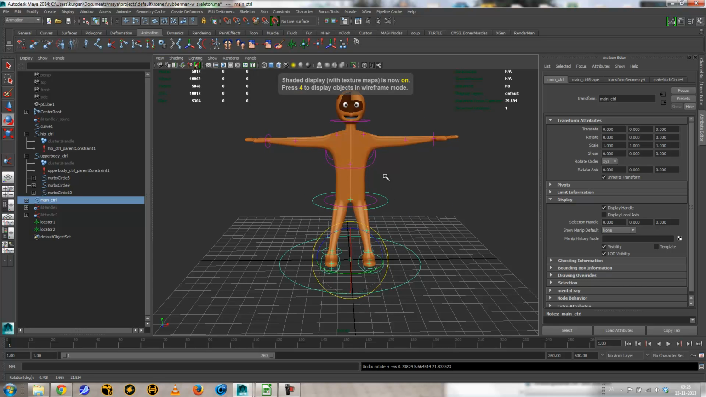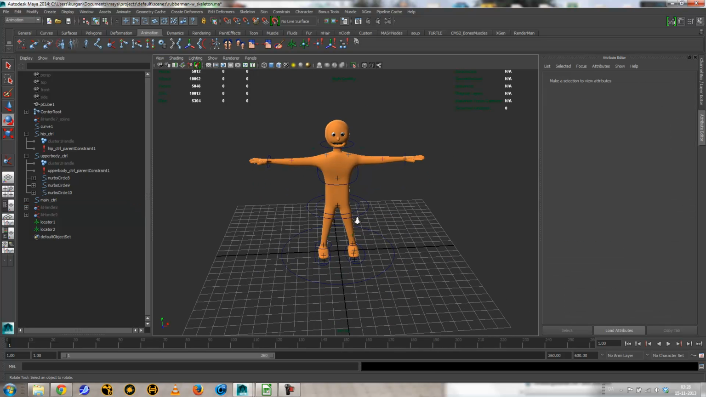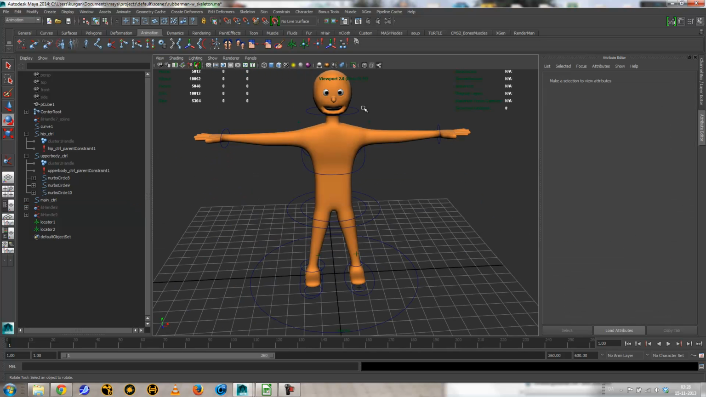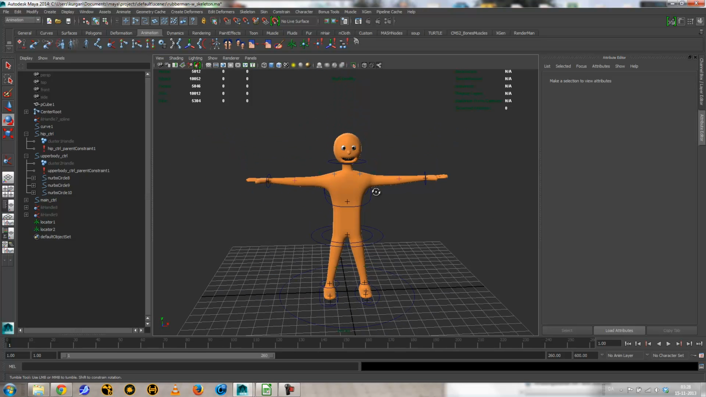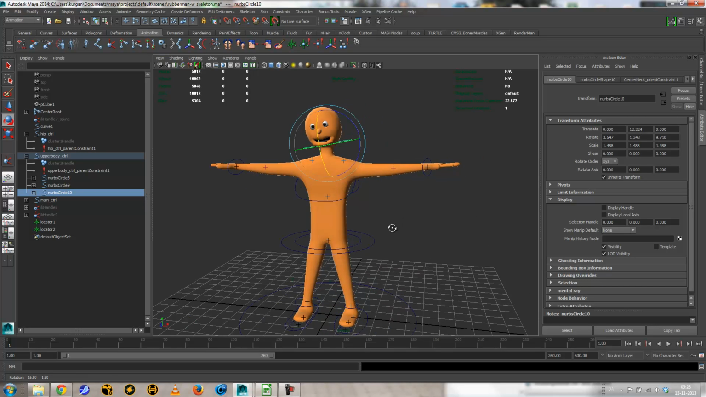So, whoa. Funny face. Okay, see, selection handles are also working in high quality mode, just not in Viewport 2.0. That'll probably be fixed soon. Okay, so, bye bye, and see you later.